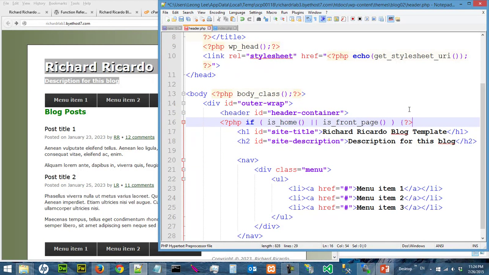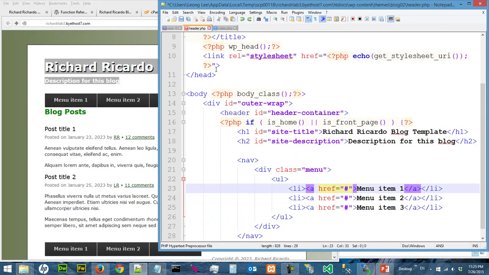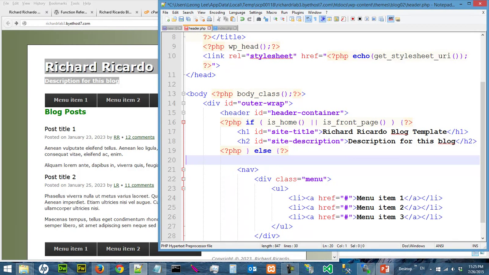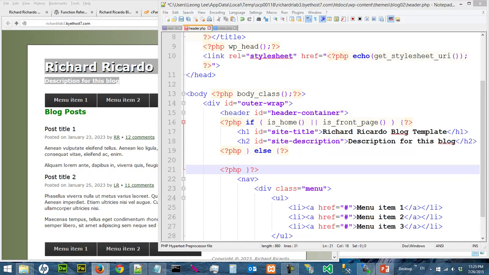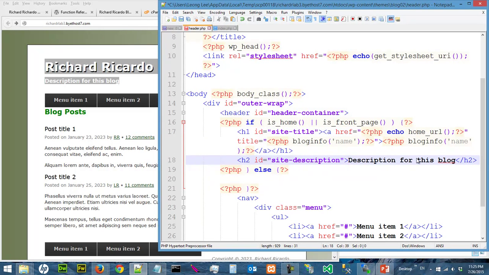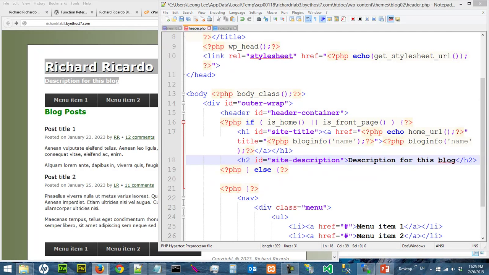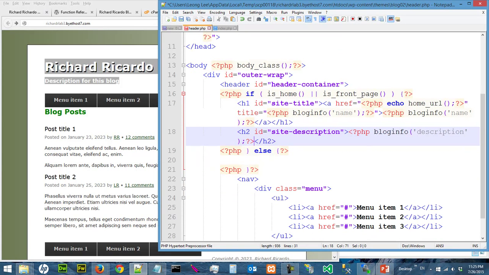Here, oops, sorry, here, and here. Okay, so if it's home page or the front page, you should load the site title. Site title will be a link. Replace the original here. And then the site description, also replace it with the code.